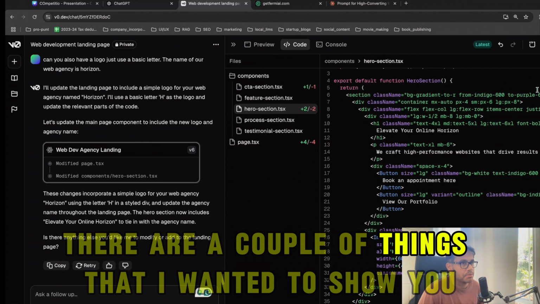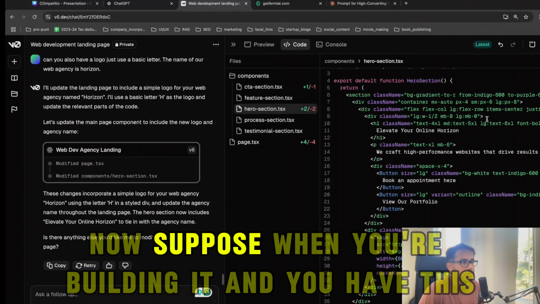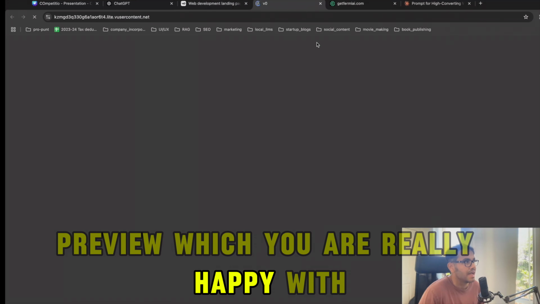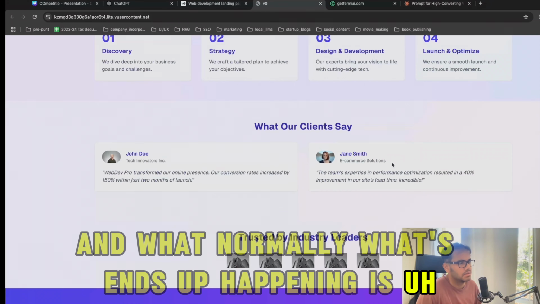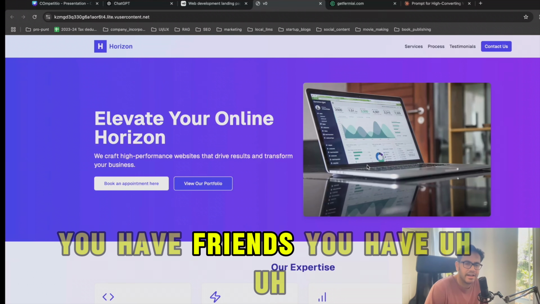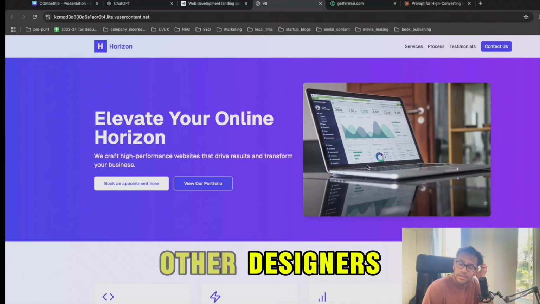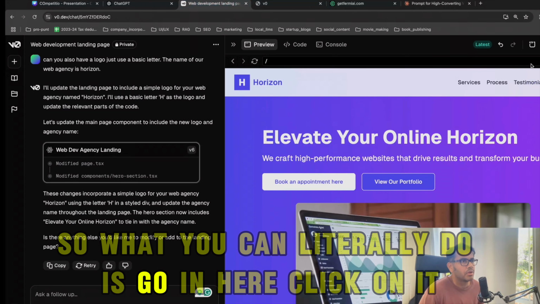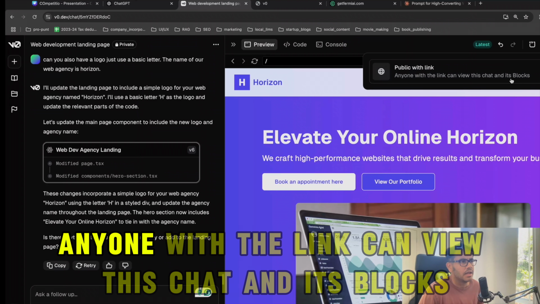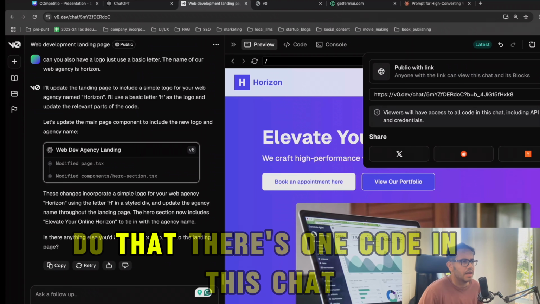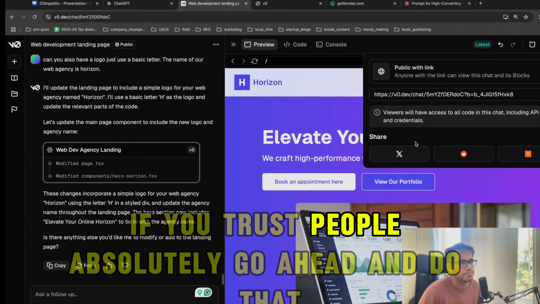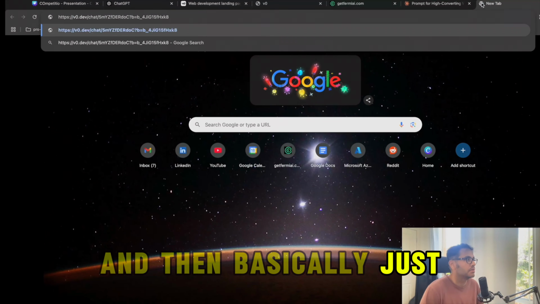Post that, there are a couple of things that I wanted to show you more. Suppose when you're building it and you have this beautiful preview which you are really happy with, what normally ends up happening is you have business partners, friends, other designers or anyone whom you want to showcase it to. So what you can literally do is go in here and click on it. Anyone with the link can view this chat and its blocks, including any code, API keys and credentials in the chat. If you trust people, absolutely go ahead and do that.